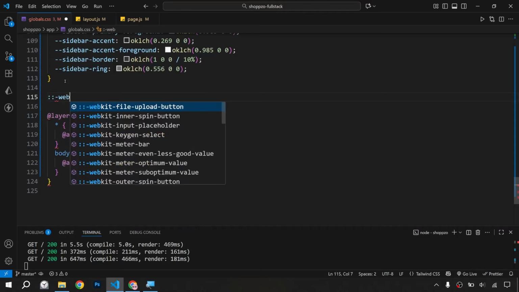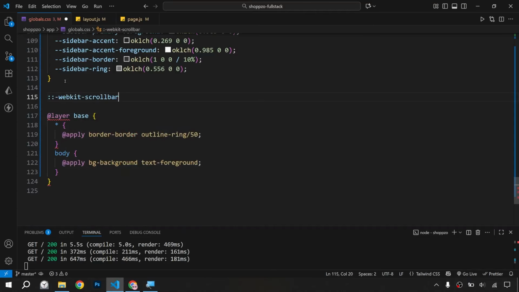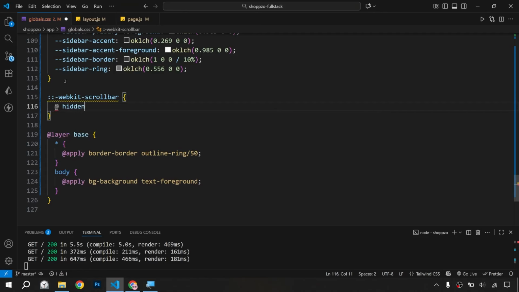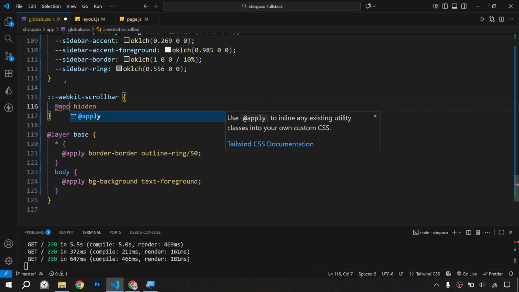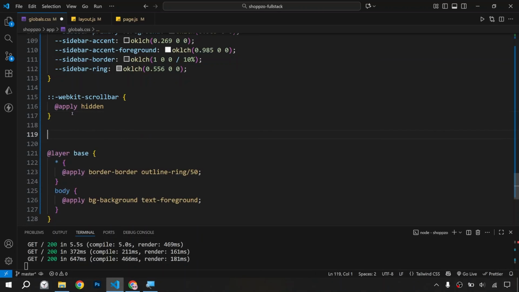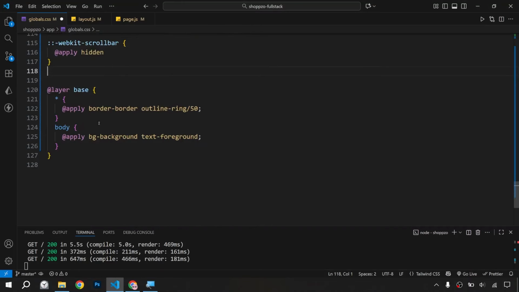Here we will write webkit scrollbar. We will change the styling of the scroll bar. We will write @apply. We will hide the scroll bar for our application, and after this we will write border outline ring 50, and after that inside the body, bg-background text-foreground.